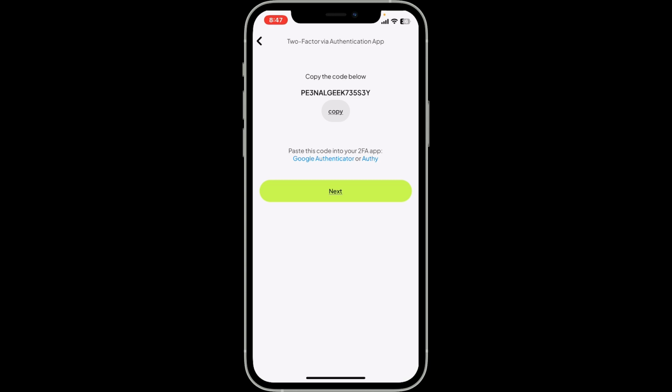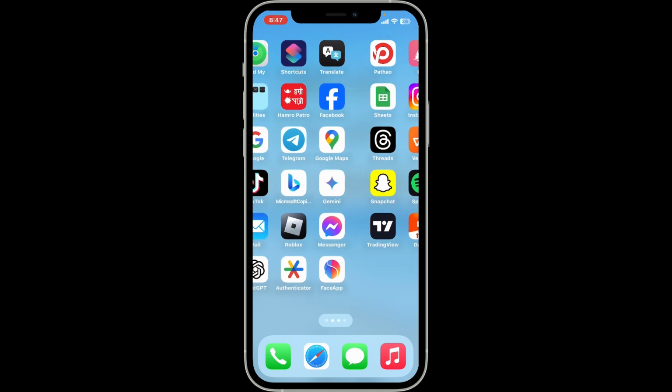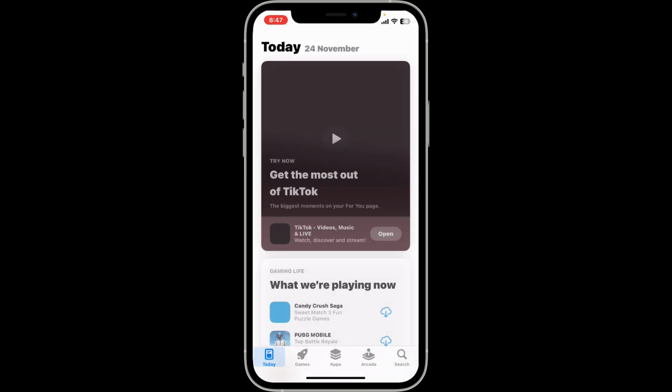On the next page, it'll display a code. Tap the copy button to copy the code to your clipboard. And next, go ahead and download the Google Authenticator or Authy app. You will be able to find these applications on your Google Play Store or App Store.